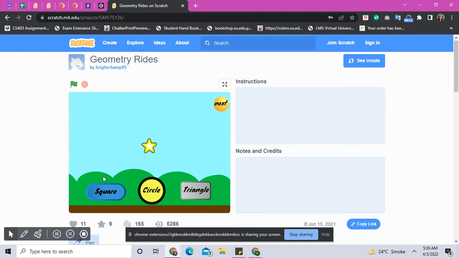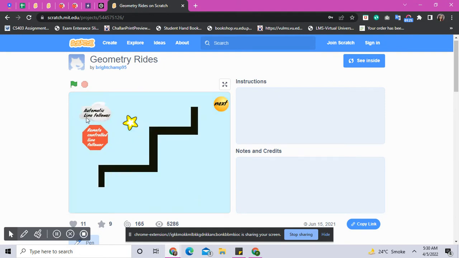All right. So first we're going to select square and see, it's making a square shape. When we click on circle, it will create a circle. And when it's done, we can click on triangle. See, a perfect circle is made. Now for triangle, this one is it. Perfect.